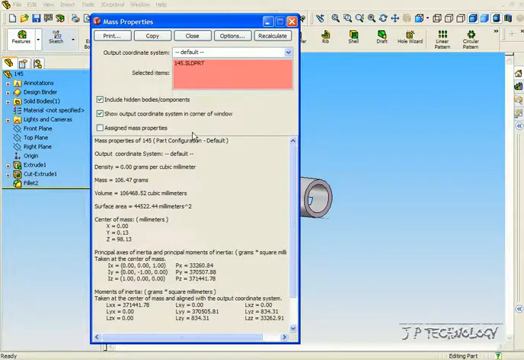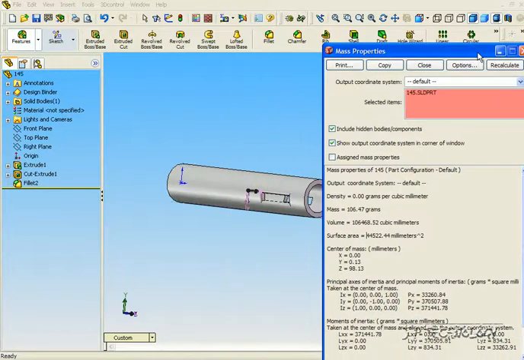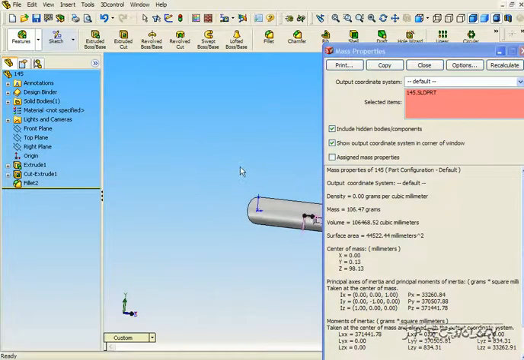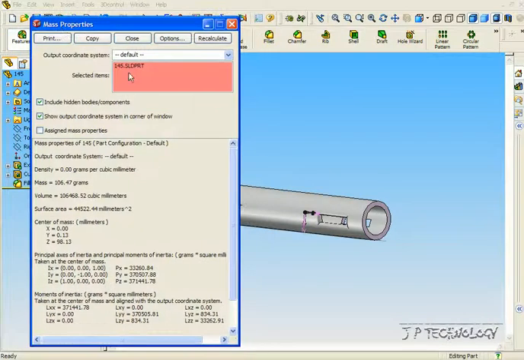So if you click on mass properties, now it's gone to 44,522. So you can see that as you add, or if you change features on the part, it's going to be changing the surface area. Whatever the change may be, you can see how much it's going to cost you, how much you're going to save, and just so you know how much the coating is going to be.